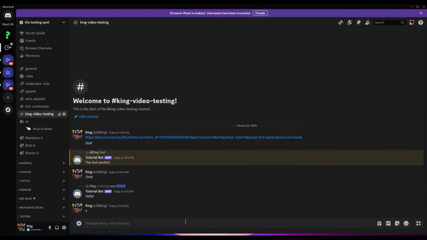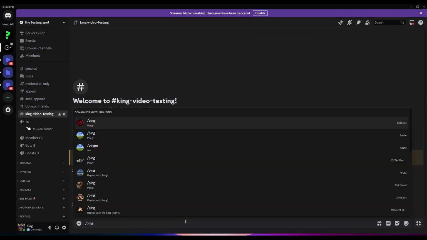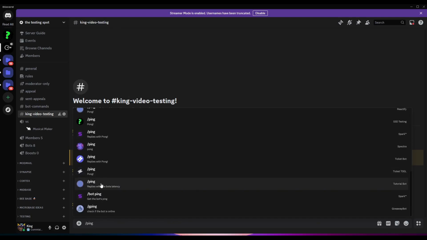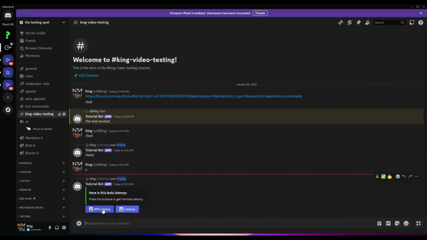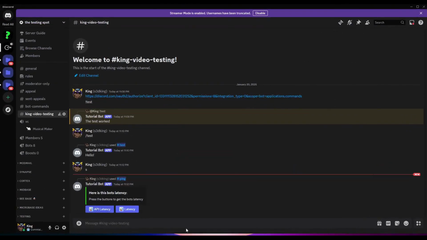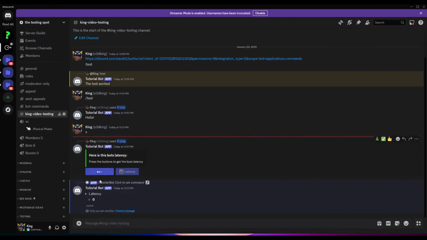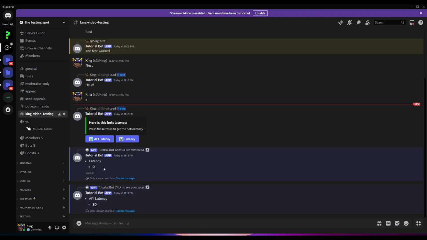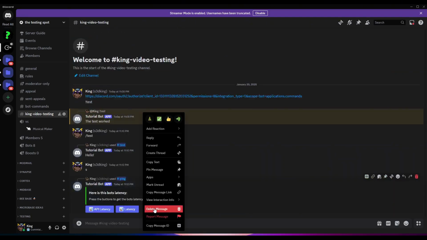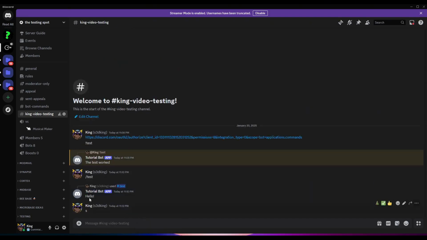Okay, so we're going to do /ping. We're going to scroll through and find our command. Okay, there it is. We have two buttons here. Without these two files, without the buttons file, these buttons will just do absolutely nothing. But with them, you can make them say stuff and do stuff. We can see the latency of our bot. Pretty good latency. Sometimes it is buggy, as it's a very buggy feature. I'm just going to go ahead and delete this.